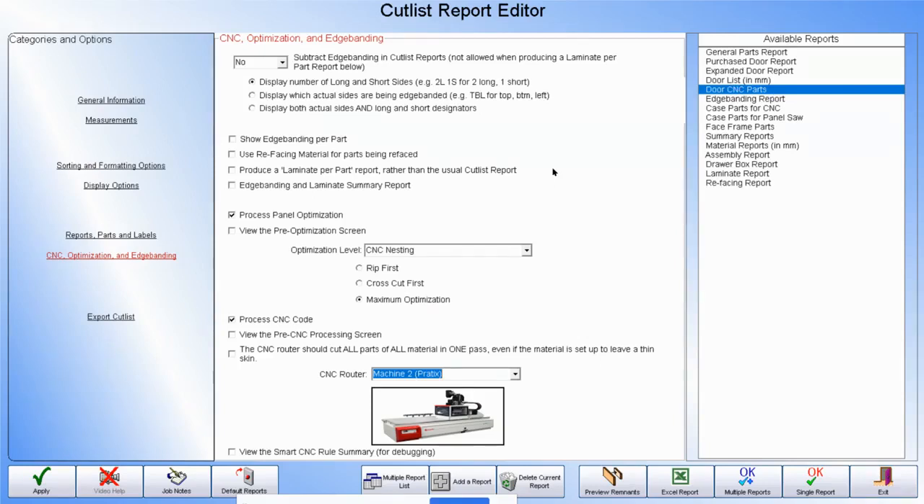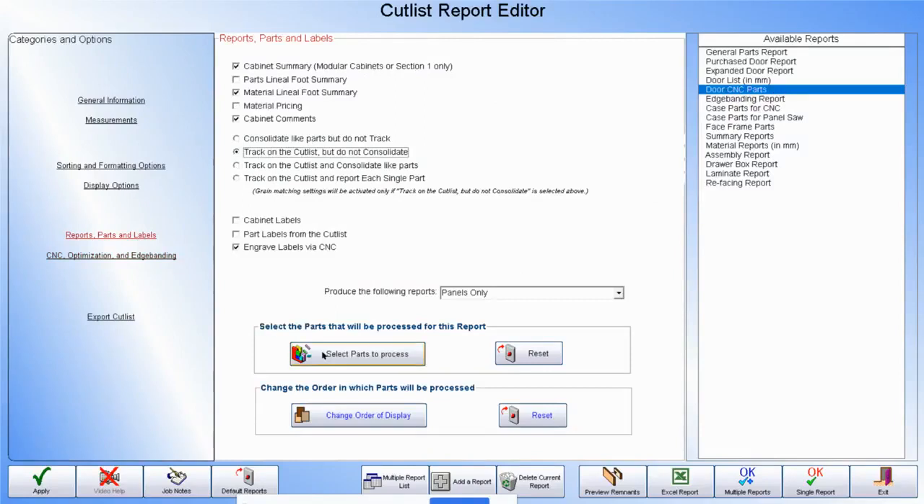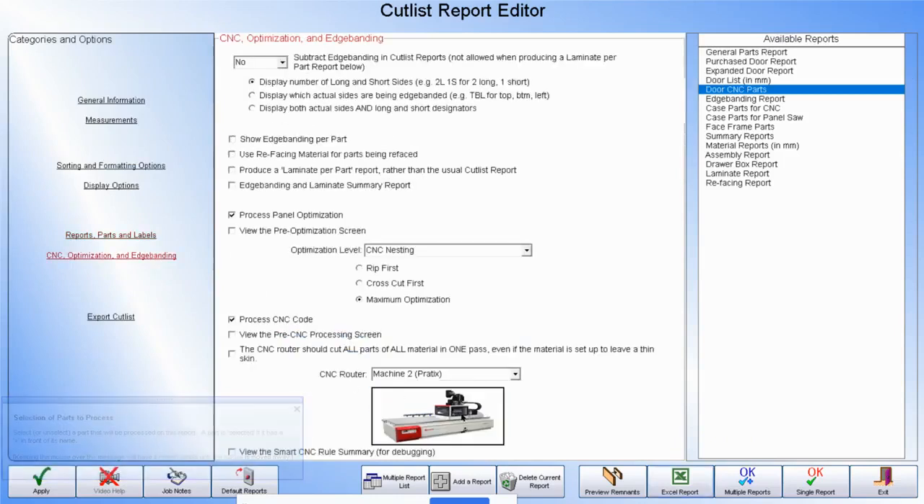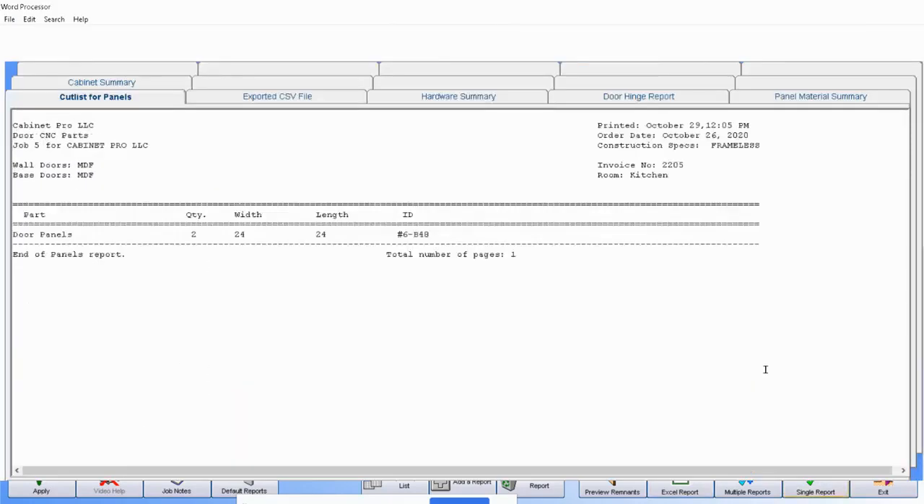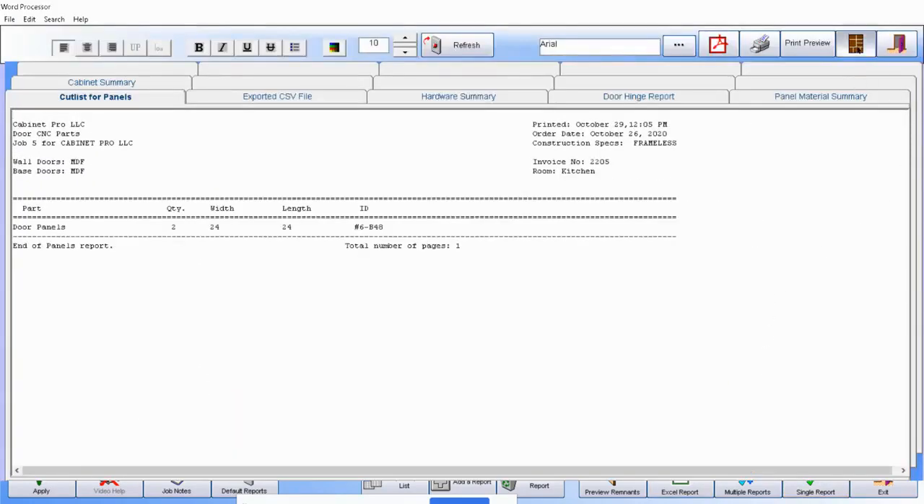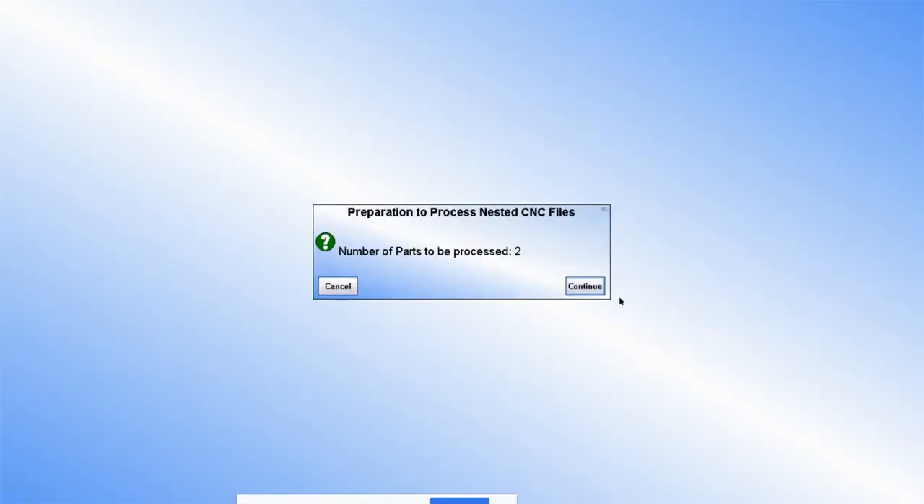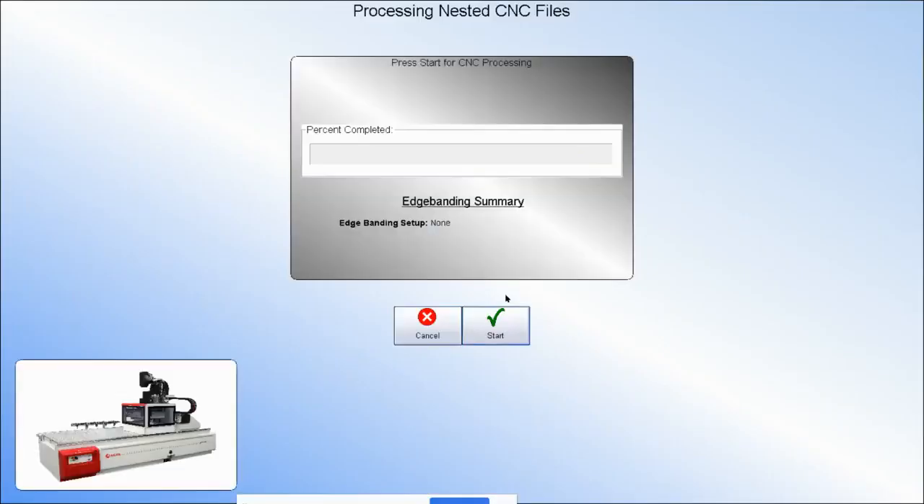So what I have set up here is 2 routers. For example, for my door CNC parts, which I have selected here, I am telling the program that I want to send this to the Pradix machine. So when I hit the OK button, watch what happens. We're going to go to optimization, and we just optimized a couple of panels. If I click CNC over here, we have 2 panels that are being processed.